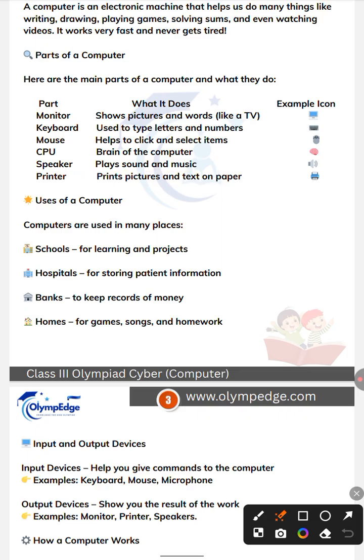Then comes the speaker. Speaker plays the sound and music. The sounds that you get to hear from the computer, like when you are listening to music or certain videos, it is because of the speaker that you are able to hear those sounds. And then comes the printer. Printer is the device which helps us to print pictures or text on the paper.